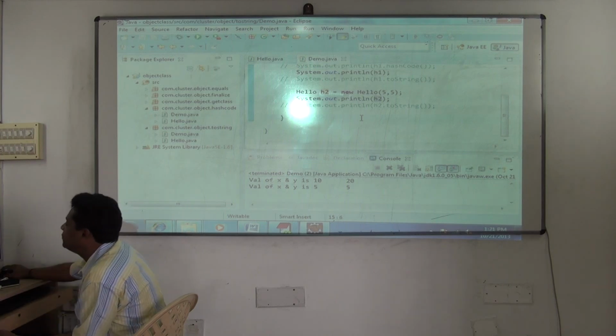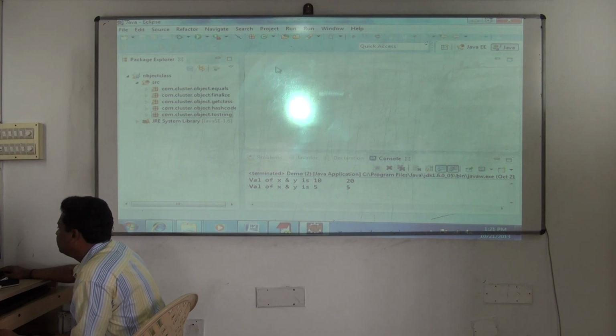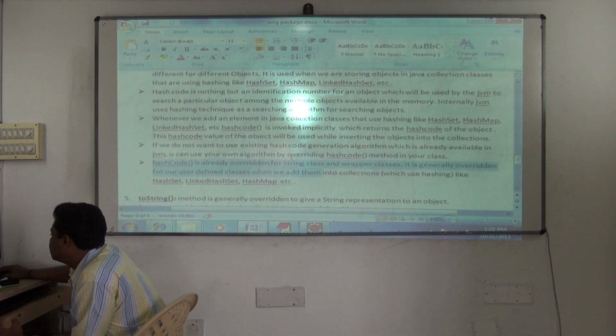So these are the 5 methods we have completed today of class Object: equals, finalize, getClass, hashCode, toString. 5 methods we have completed. Clone we will be seeing later, when I am talking about cloning, there I will teach you. And the other 5 methods related to multithreading, we will cover when we are seeing multithreading. Understood? So these are the different methods.